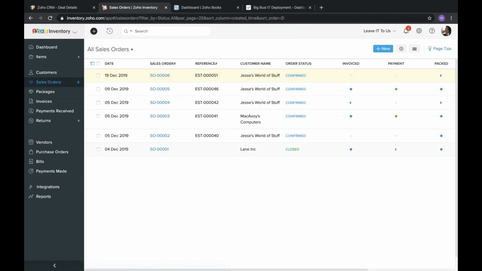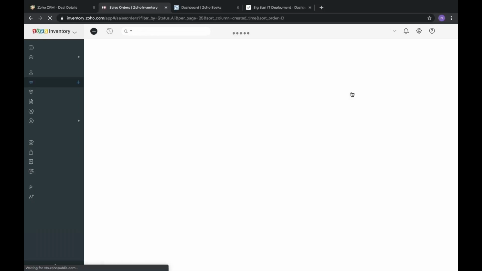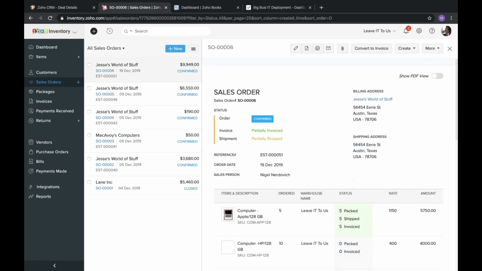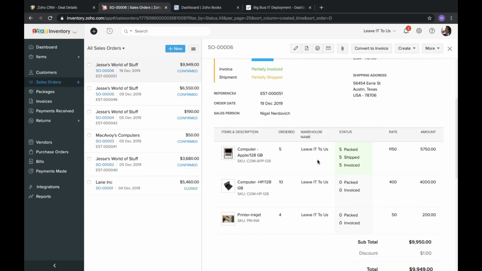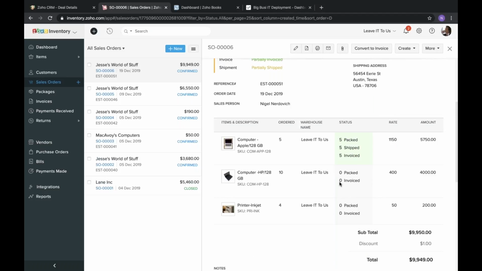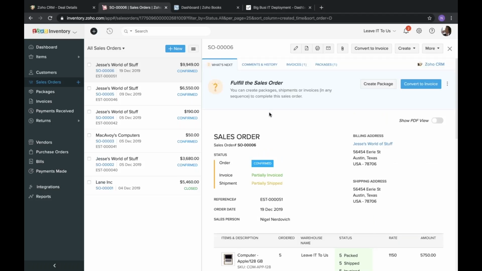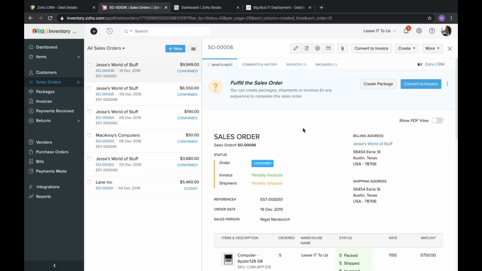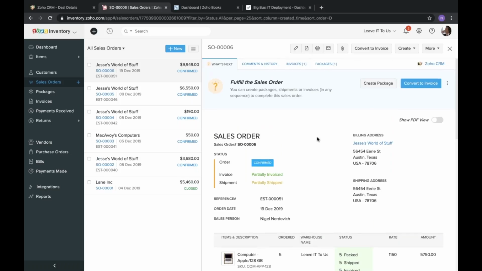So now when I look at the sales order out here, it still just shows it as partially packed. I think it takes a second sometimes to update. There we go. Now it says partially invoiced, partially paid, partially packed, because we've only sent them part of the thing. And if we open it up, we can get more detail about what exactly has been done so far on this order. So we can see exactly which items were packed, shipped, and invoiced. And then we would pretty much just rinse and repeat that process until we fulfilled the entire thing.